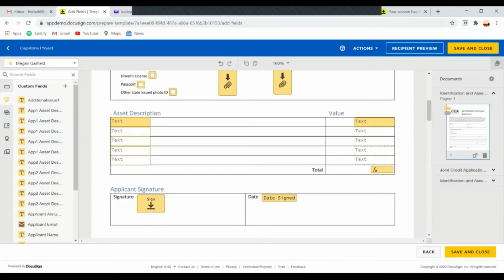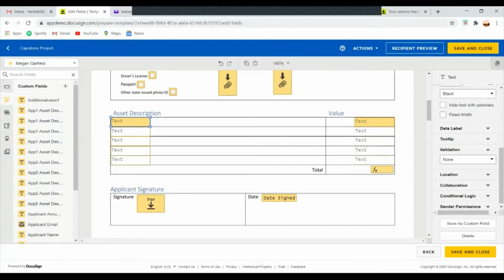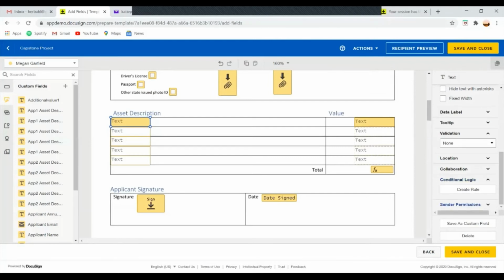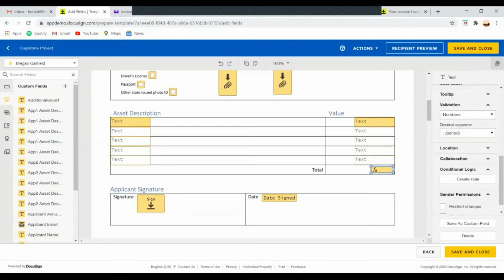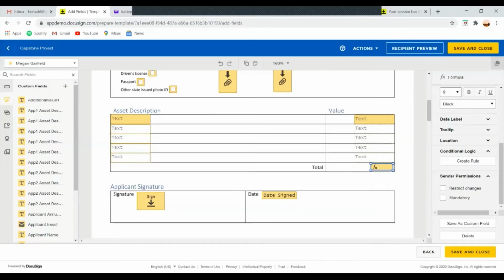And then I have my asset description. So for this one, we can go over initial logic and permissions. Other items can be changed here. I have my formula here set up to kind of go through to add up all these totals right here.